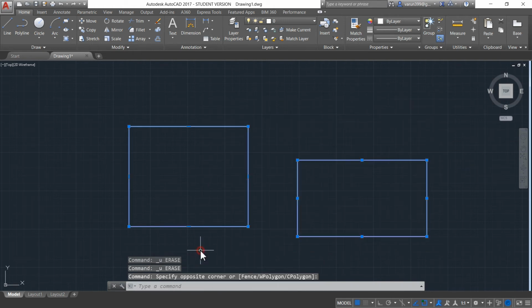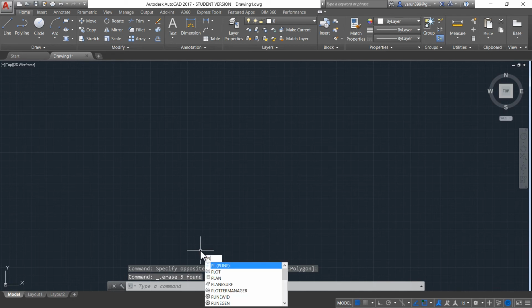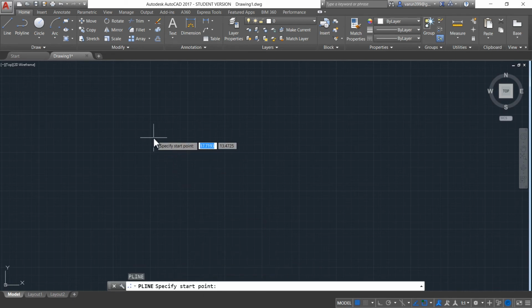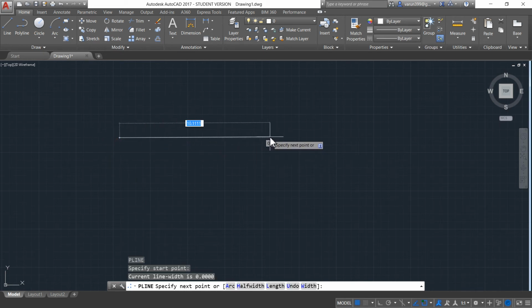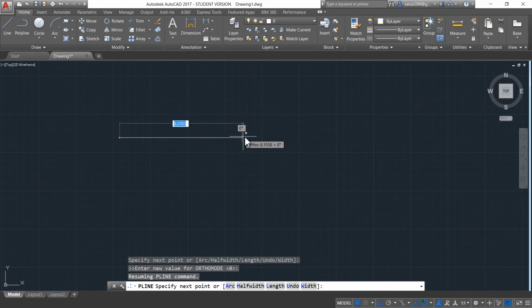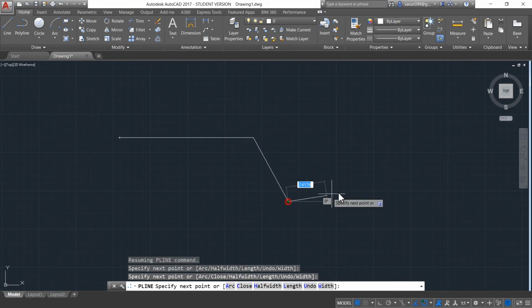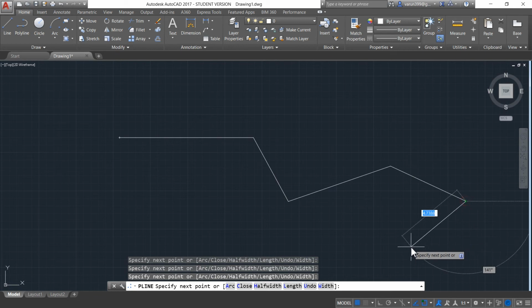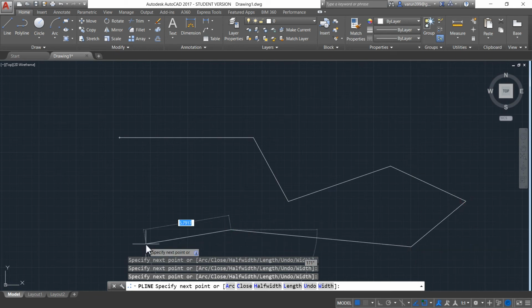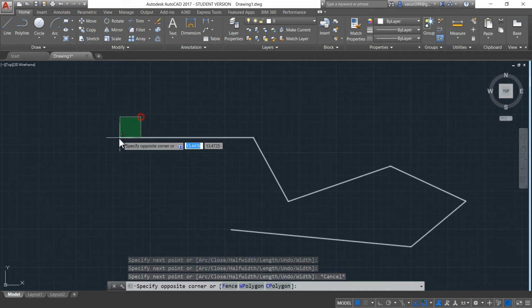The shortcut for creating a polyline is PL and press enter. It is asking to specify the start point. I will start the polyline from here, like this. And I can take it to any distance like this. It's the same as the line. Now you can continue by drawing the lines like this, like this, like this, and like this. And you can press escape to exit from the command. Now when you go and select this line here, it selects all together. So that means this is a polyline.